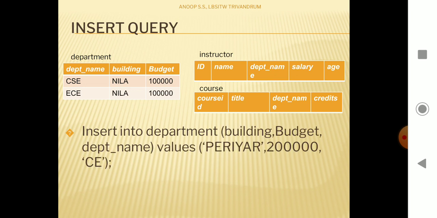And next, I am using the second method to insert another tuple. Here I am going to insert a C department in building Periyar with a budget of 2 lakh using the second method of the insert query. Here also the value gets inserted into the department table. There is no error in that. This is the format of inserting values into a table. So the query will get executed and the data is stored in the table.